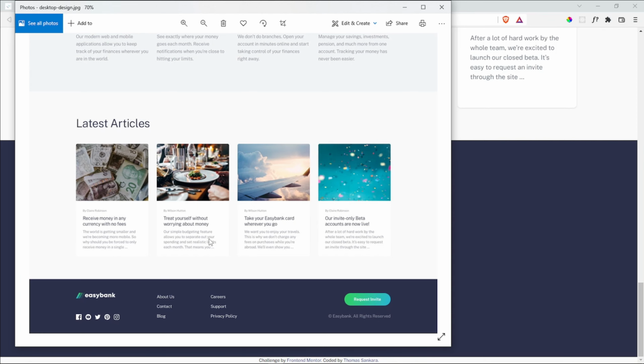So for the footer, we're going to have the following. So I'm going to have this as one div. And then this is another div, and then another div, and then these two are another div.